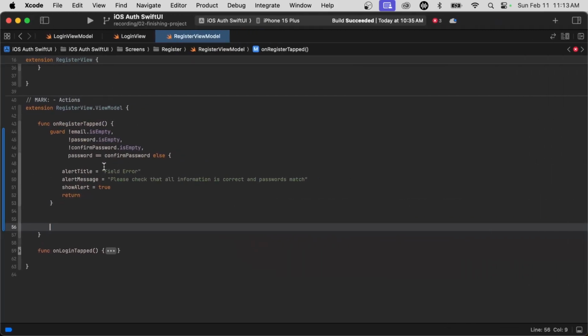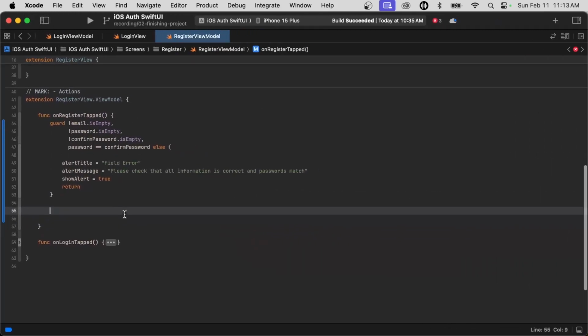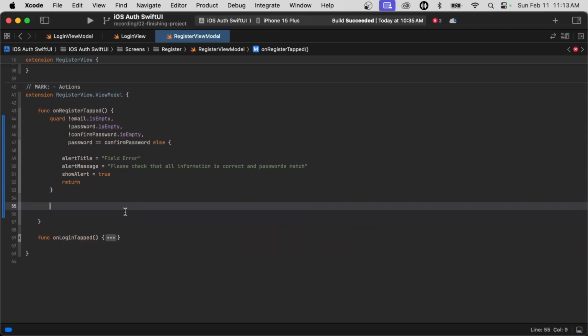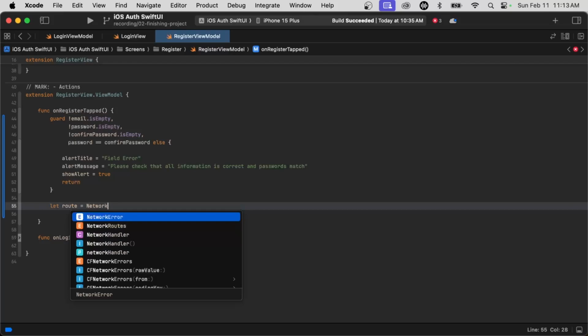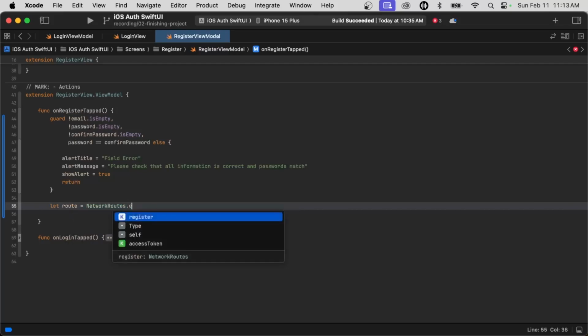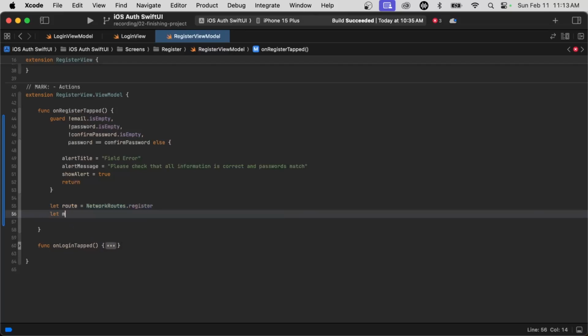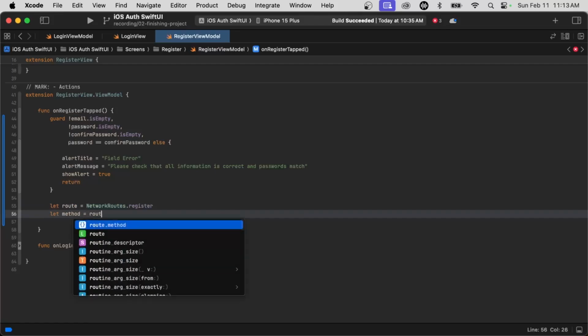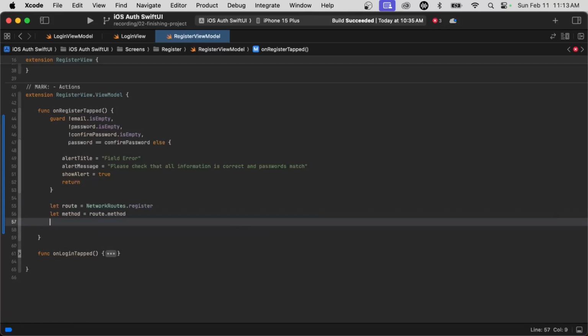All right, I'm going to close this so we can clean stuff up. Have a little bit more room to gallop here. Route equals network routes dot register, method equals route dot method. I'm going to say guard let URL equals route dot URL else.